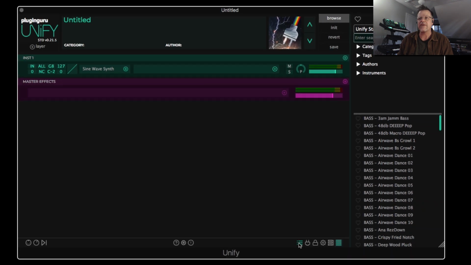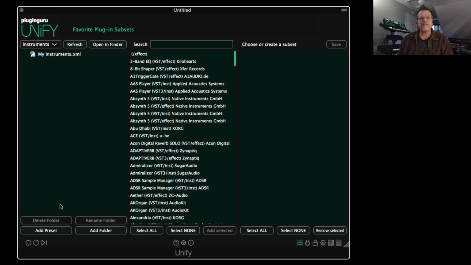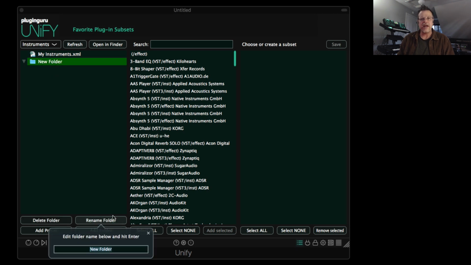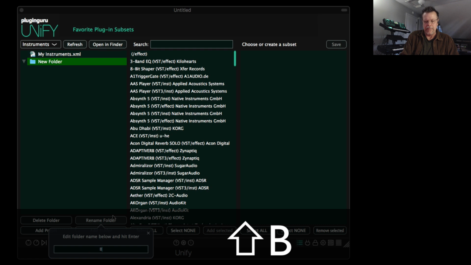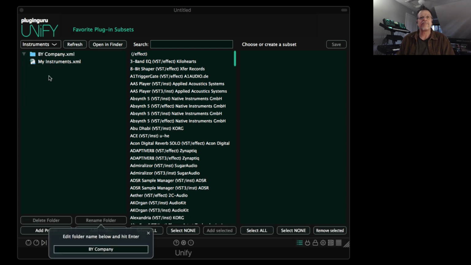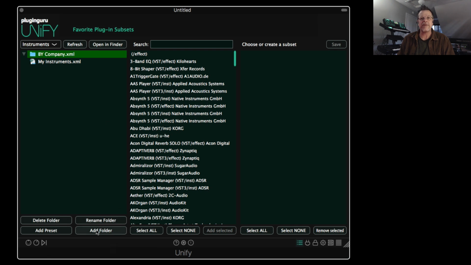So let's go back to the subsets, and on instruments, let's say we want to add a folder, rename the folder by company. Okay, and let's go to the by company. Let's add preset. You could say company, you could name this whatever you wanted. Some of these will be included with Unify. Why not, right? So when you go to the plugin list, it will be populated with some of these.